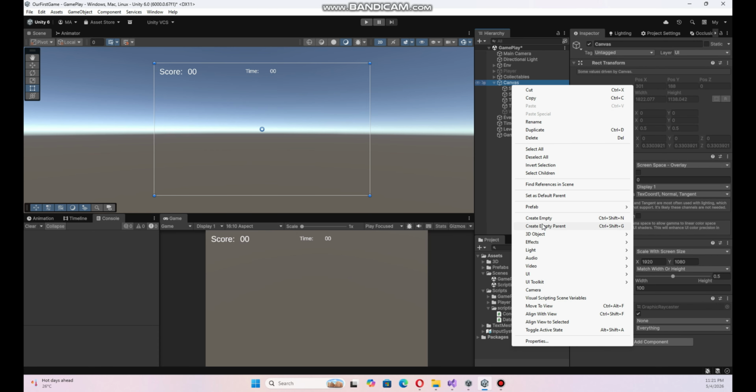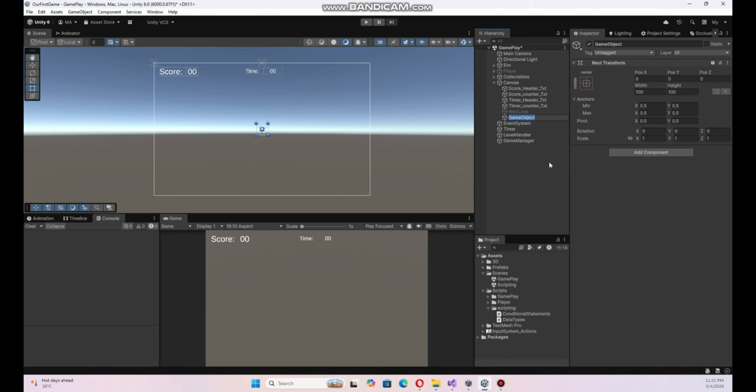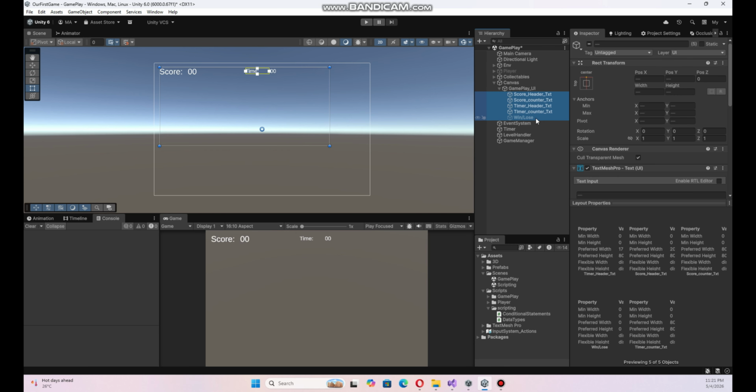First, inside Canvas, let's create an empty game object and rename it to gameplay UI. This will hold all gameplay related UI like score and timer. Now drag the score text and timer text inside gameplay UI.